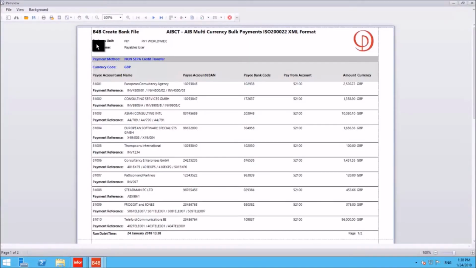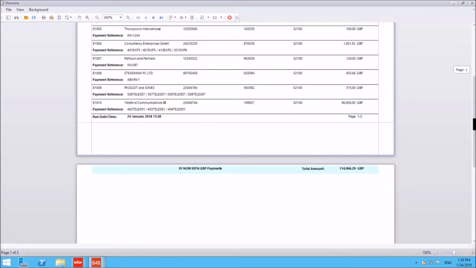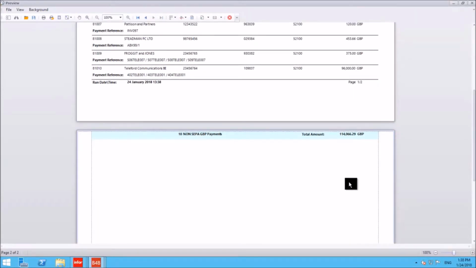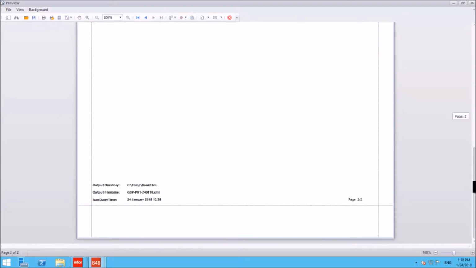So as part of that bank file creation, you can see we can also create a final report from B4B to detail the actual transactions that have been included within this particular payment file. So we can see the creditor details, the bank account details that we're actually paying to, the account we paid from, and of course the invoices and payment values. If we scroll down to the bottom, we can see here that there's a total of 10 payments for 114,000. Again, that's going to match back to what we posted in SunSystems.